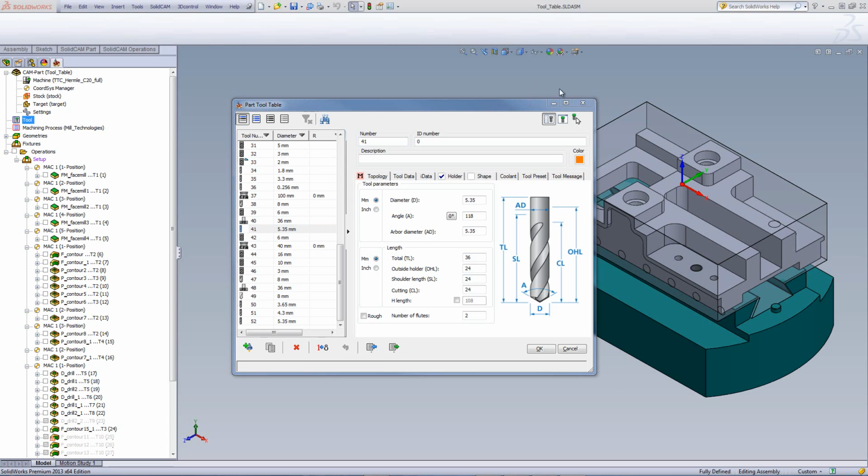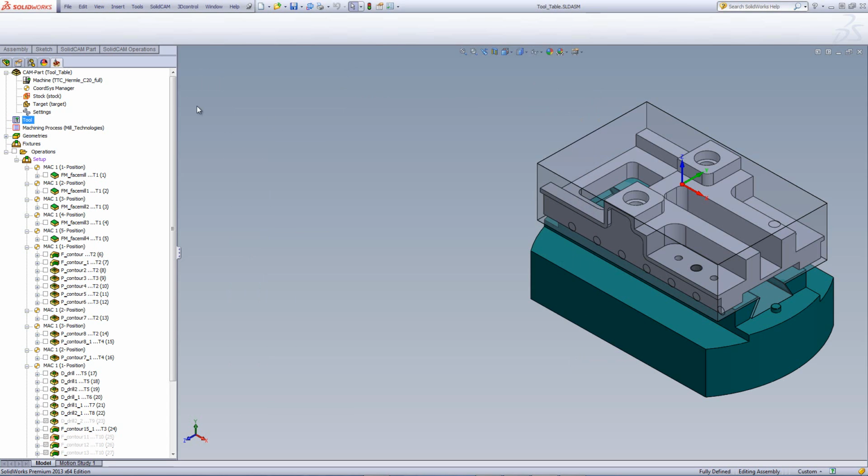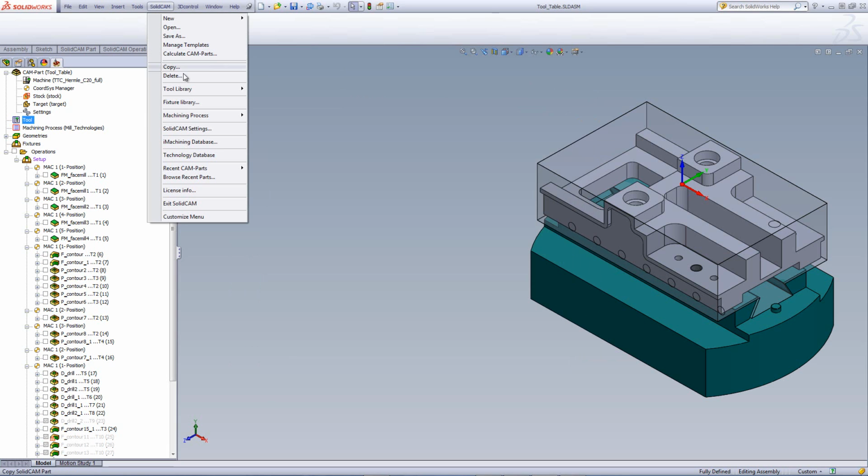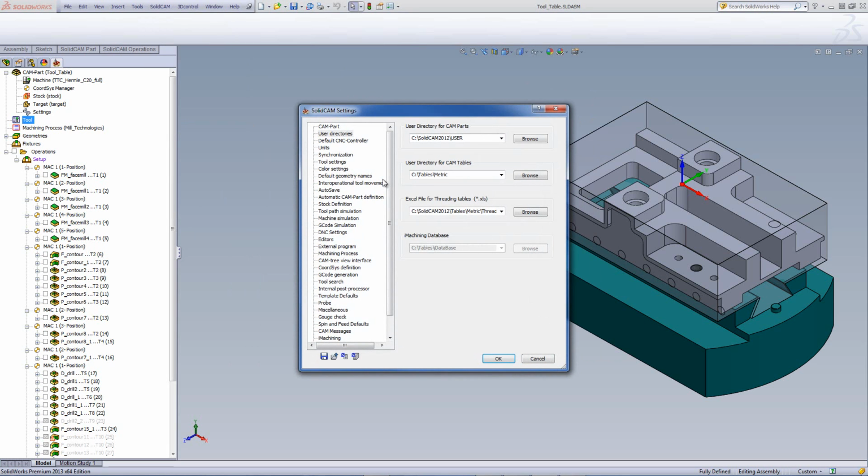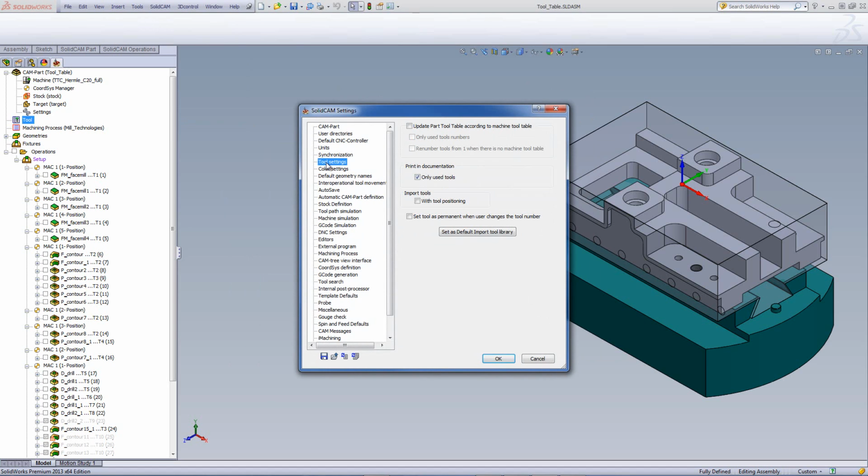Now, to bring them in together with the number, we'll go out of this table for a moment. I'll say no because I don't want to save what I've done over there. And let's just go into our SolidCAM settings. In the SolidCAM settings, if we go into tool settings, we have a box over here that shows import tools with tool positioning. Since this was not checked off, it did not bring it in together with the positioning that it was created with. It just put it at the first available position on that particular tool table.